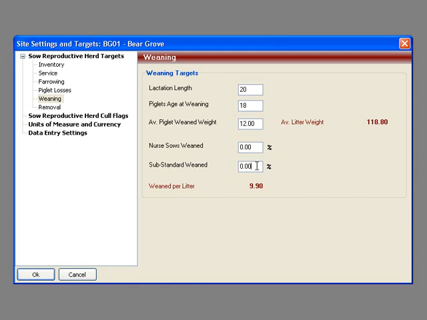Substandard weaned is the number of piglets, expressed as a percentage of total pigs weaned, who are of lesser quality than you would like on your farm at the time of weaning. The default value is 0%. Weaned per litter is the number of piglets weaned in each litter. This is calculated by taking the target number of pigs weaned divided by the target number of sows weaned. The default value is 9.9 pigs and cannot be independently altered.